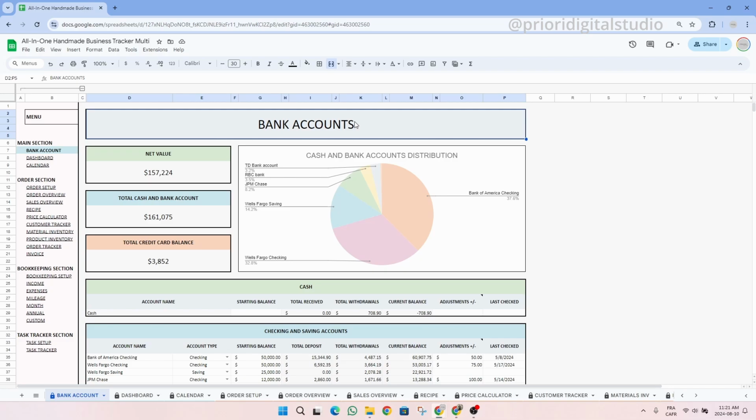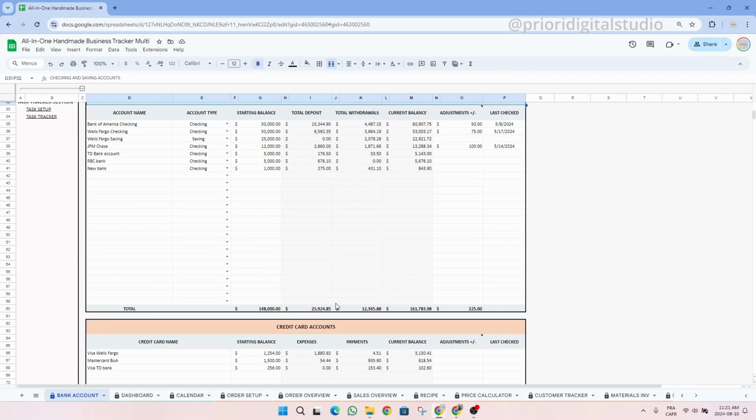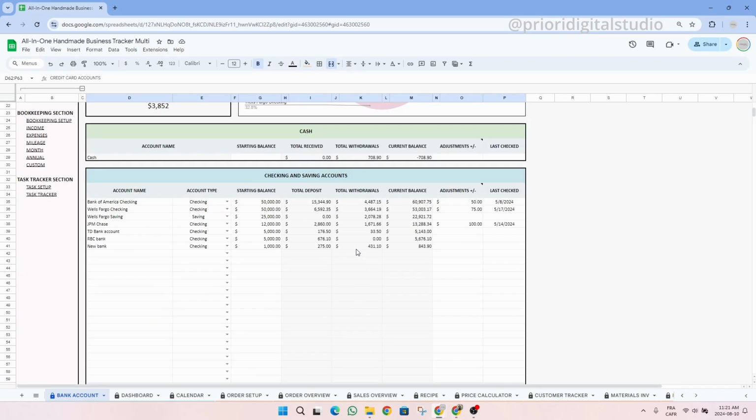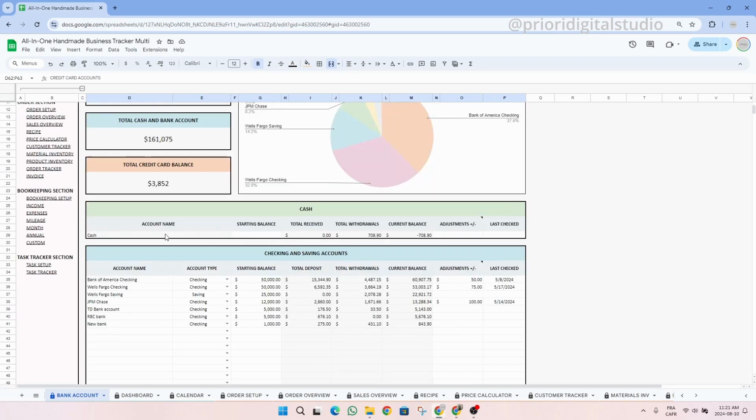So in the rest of the bank accounts tab, you will be able to track all your cash, your bank accounts, and the credit card balances. So the first thing you will want to do is to enter your cash starting balance. Then you will be able to list all your accounts. Then, easily using the drop-down menu, select your account type and then enter each account starting balance.